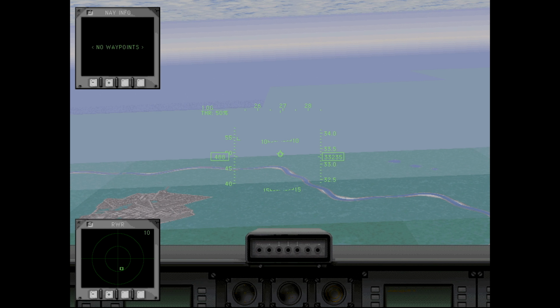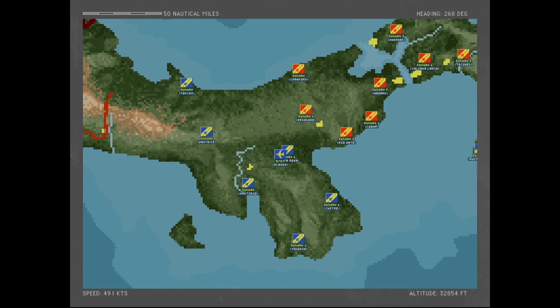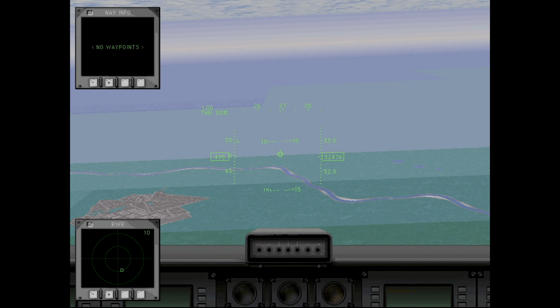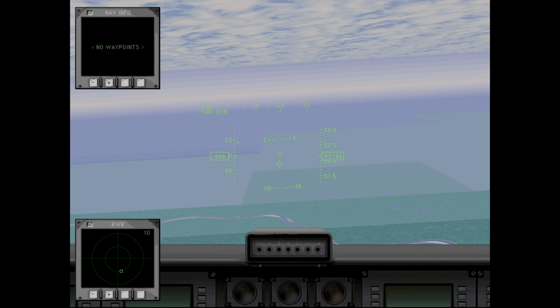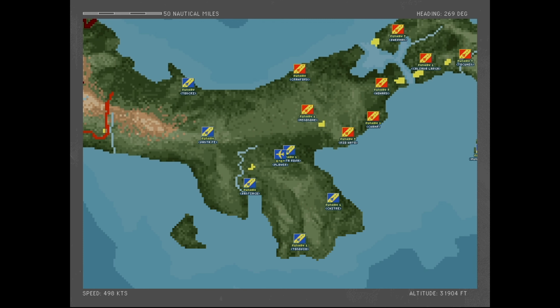And I think we're close enough. I think we're close enough to begin a small descent. A slow descent.